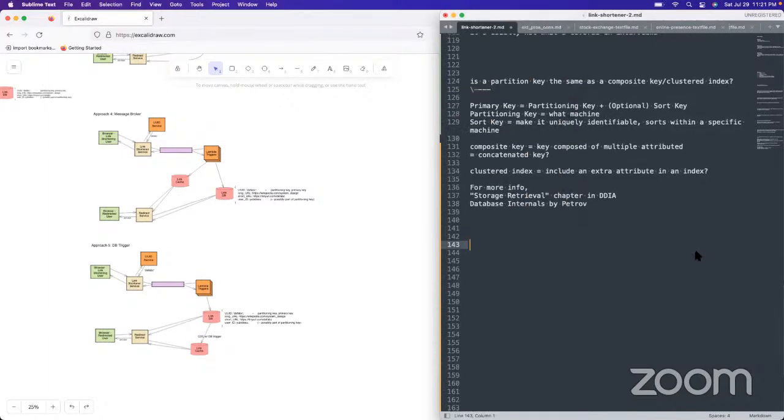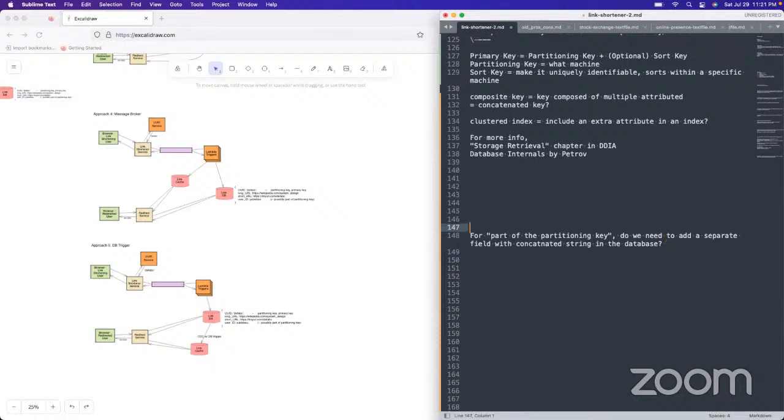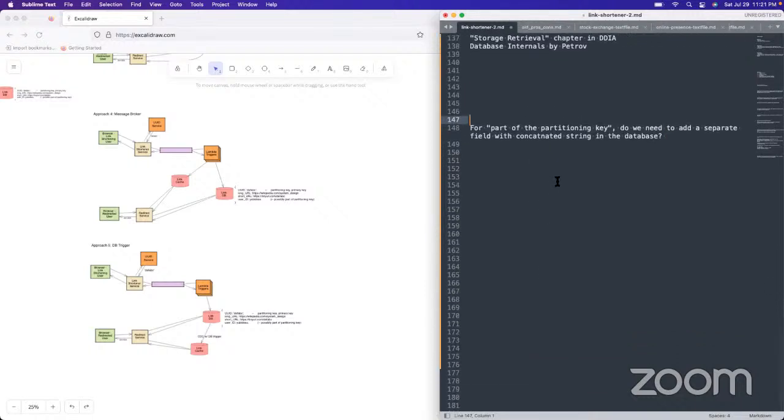Okay, let's see what's in the chat. For part of the partition key, do we need to add a separate field with a concatenated string? You do not have to make the concatenated attribute separately. I think that's what you're asking. You do not have to explicitly make a new field with the other attributes concatenated together. That totally makes sense.